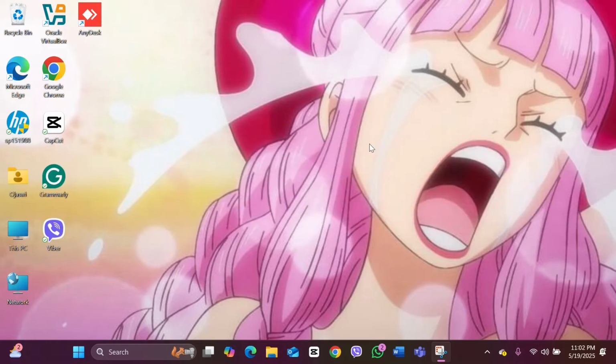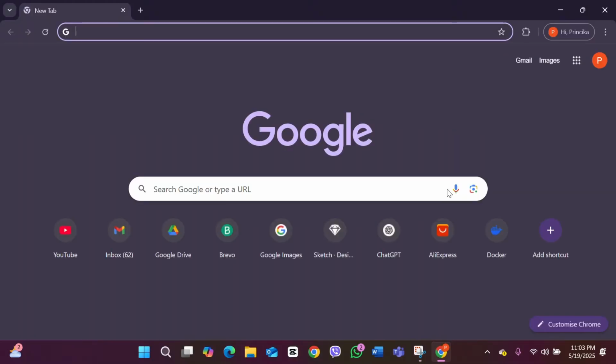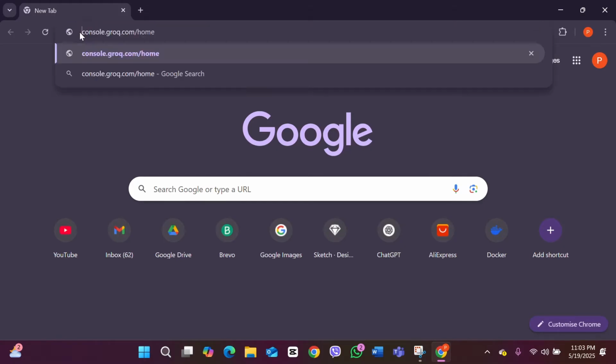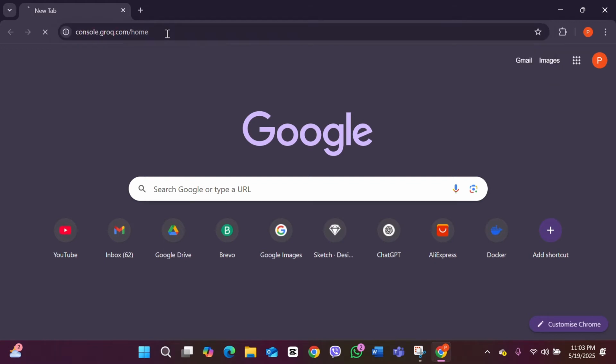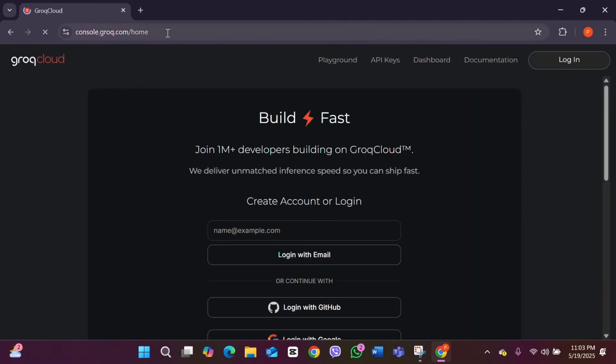So the first thing that you'd have to do is open any kind of browser on your PC. I'm going to use Google Chrome, and after opening the browser in here, click on the search bar and start typing console.groq.com/home. So after you have typed that down, now tap on the enter button on your keyboard and this will take you to the official login page of Groq.